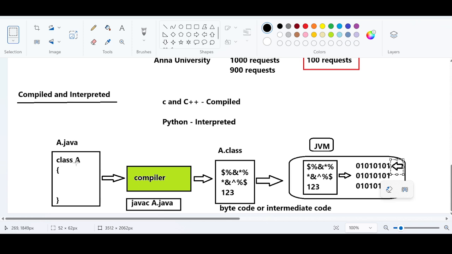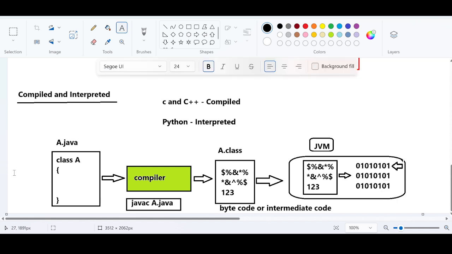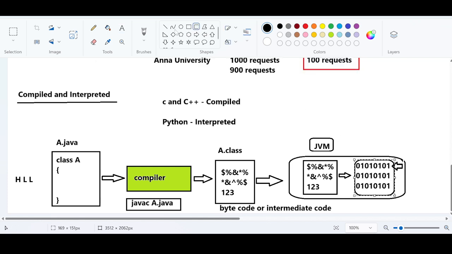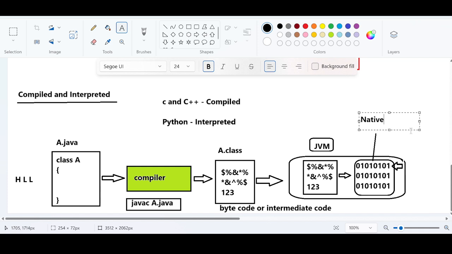Okay, let me repeat this. This is the human understandable code, the human high level language that can be understood by humans. This is the intermediate code. It is neither high level nor low level. It is not understandable by you, nor by the machine. You both don't understand this, but still you give this code to the JVM. JVM will convert this dot class file into the native code. Native means the machine understandable language. Native code.